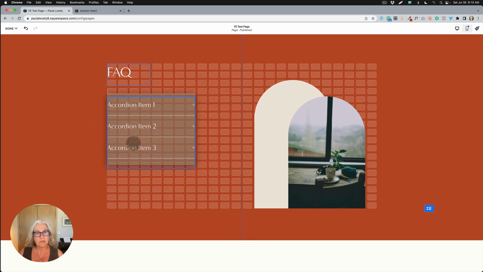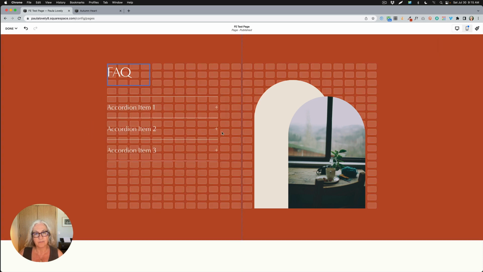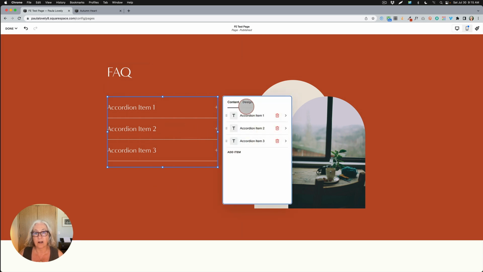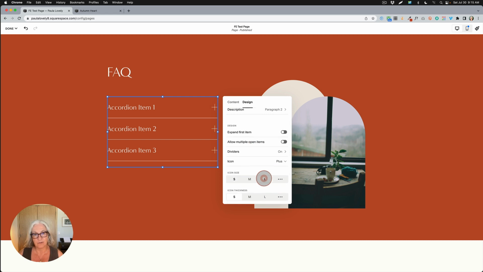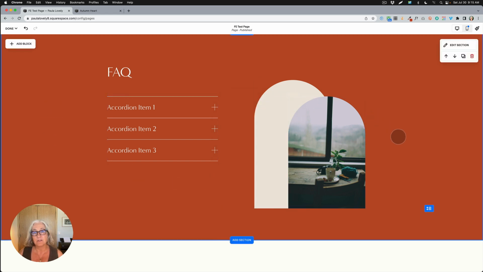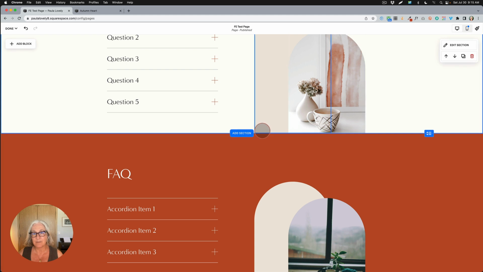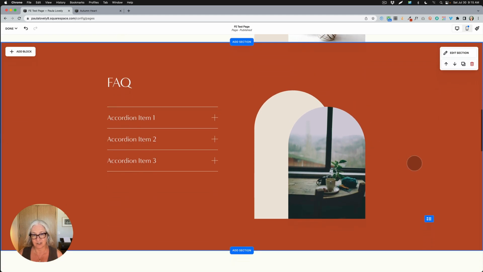And then here is my accordion block, so I can style that as well. I love the accordion block. I mean, that is such a brilliant block that we have now. And I just love all the styling options that we have here as well. So, okay, but now how do I snap it to the edge of my section?